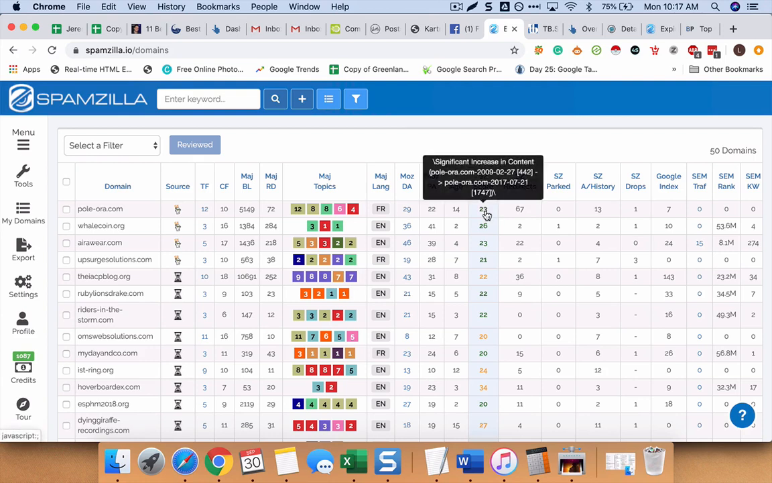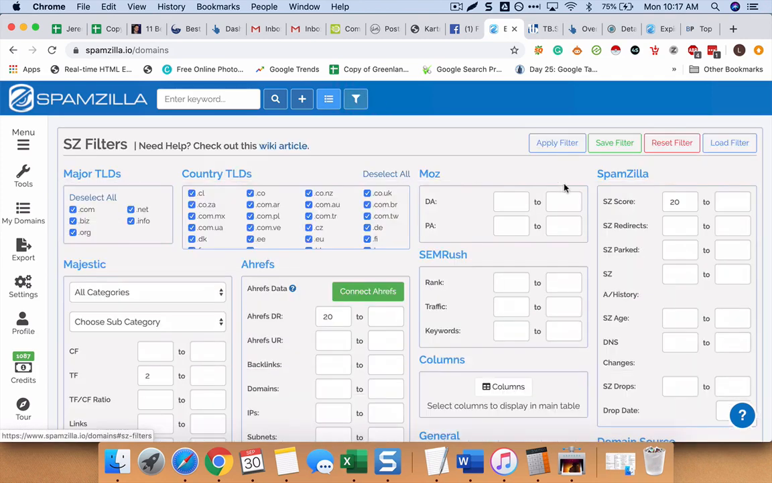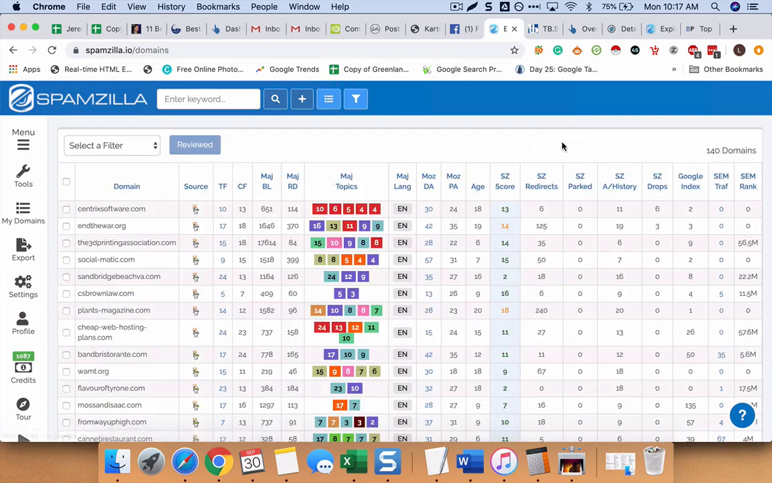And for some reason, the spam score has showed us more than 20, which it doesn't usually do. So let's try that again. Spam score, maybe 0 to 20. Okay. It's my bad. Okay, there we go.